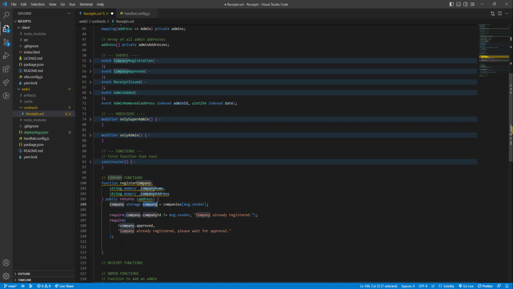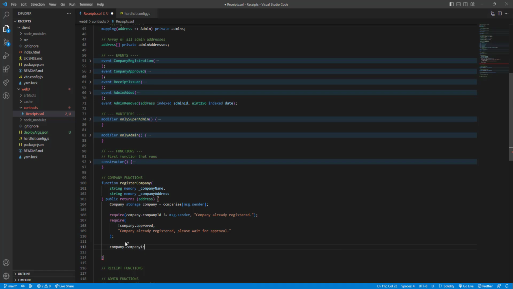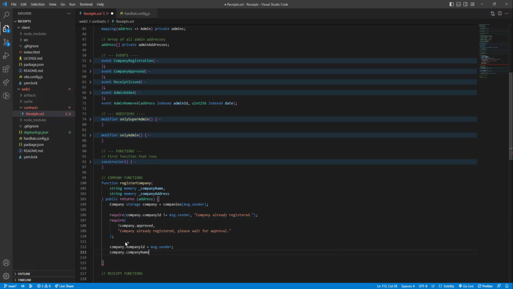Finally, if both of those pass, we want to just register the company. So all we're going to say is company, oops, very simple. So company.company ID is equal to message.sender. We're going to say company.company name is equal to this company name. And finally, company.company address is equal to, show me suggestions. It didn't. Okay, company address. Oops, company address.